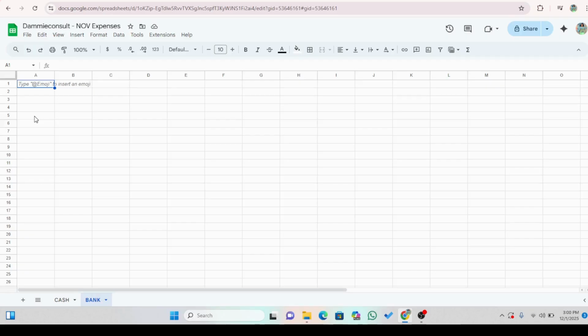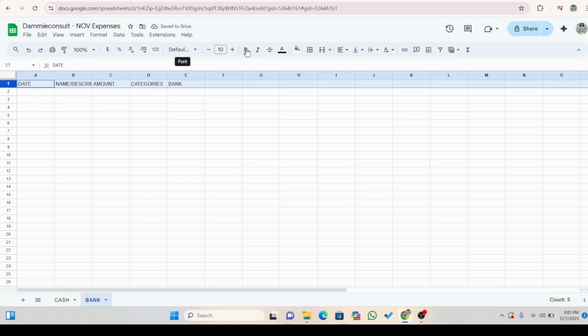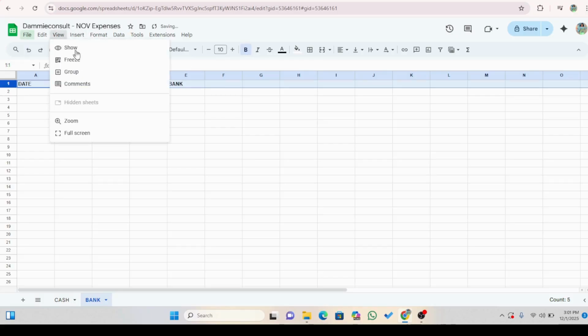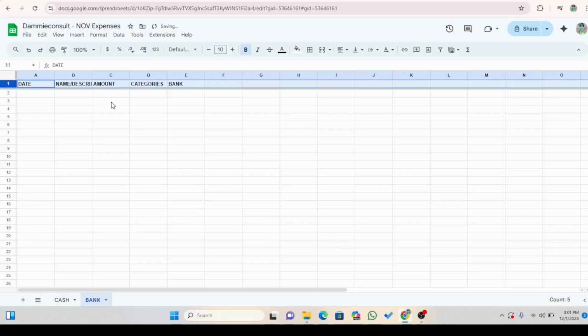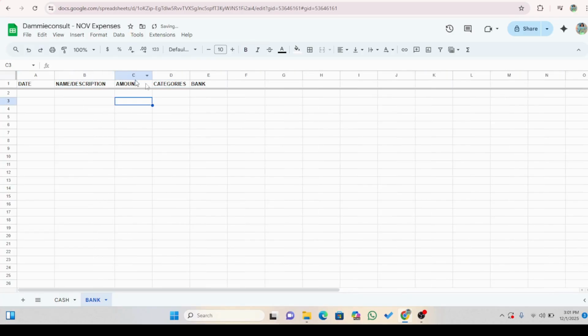So the columns will only be dates, name or description, amount, categories, and bank, if you have more than one bank. We do the same thing by bolding it and freezing it. That is it.